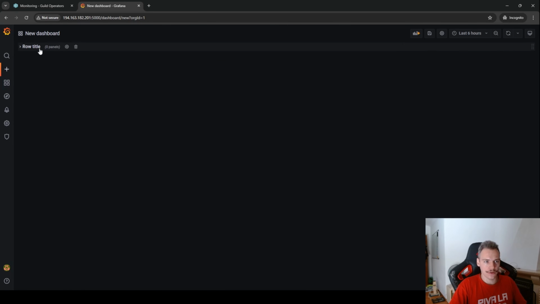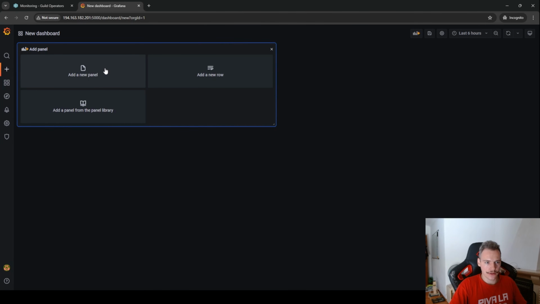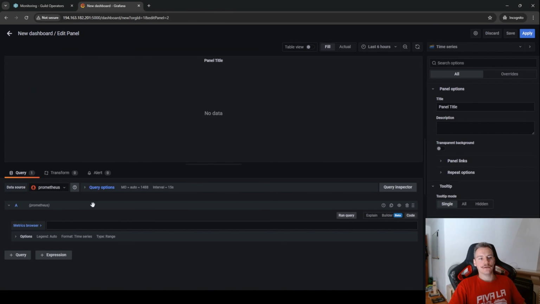Okay, I didn't actually want to click row. Yeah, delete the row. Okay, if we want to add a panel, we click here and we add a new panel. Basically, every panel like this can get very complex, but in general, we have these queries here. So here is the metrics browser. This is where we enter a metric that is available through the data source.